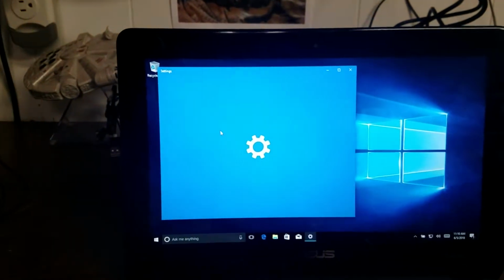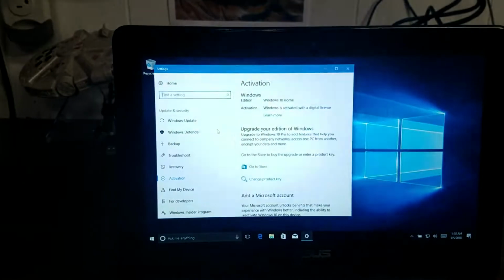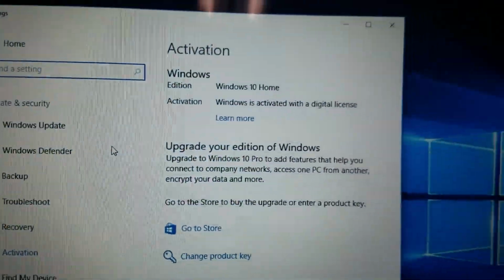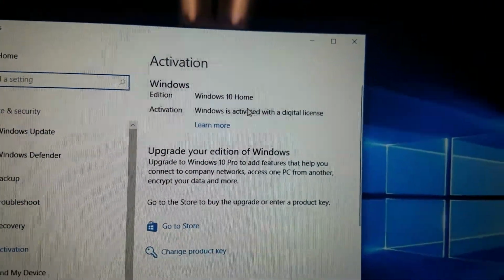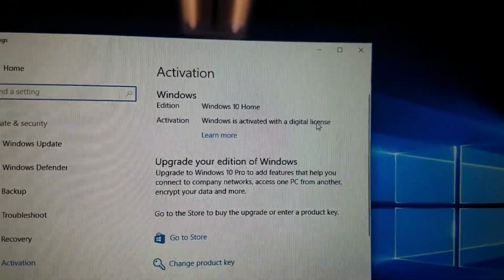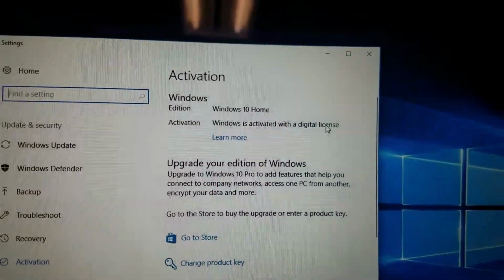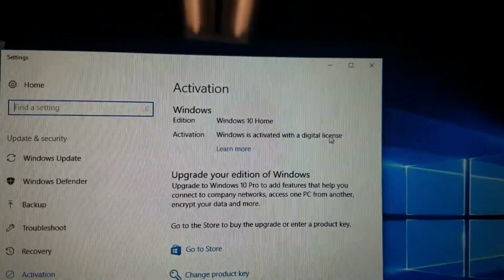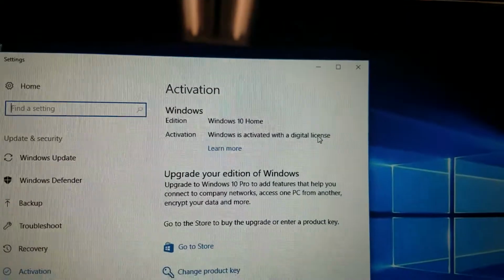Apparently I wrote down the password wrong. And it did in fact activate Windows 10 Home with a digital license because we connected it to the internet during the setup. Yay!